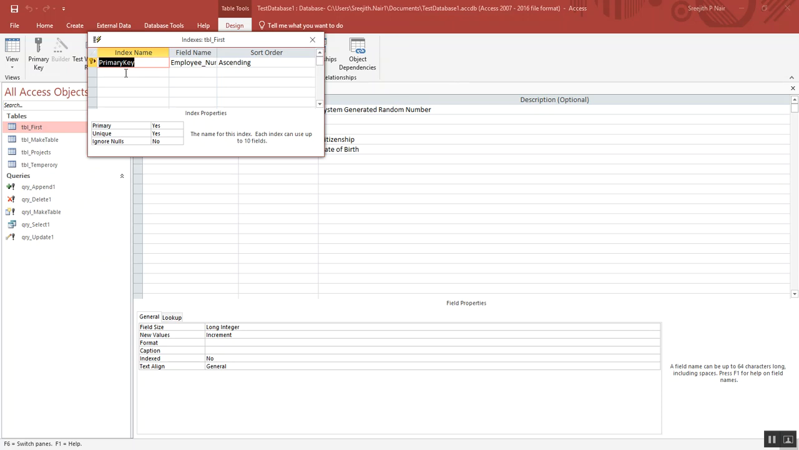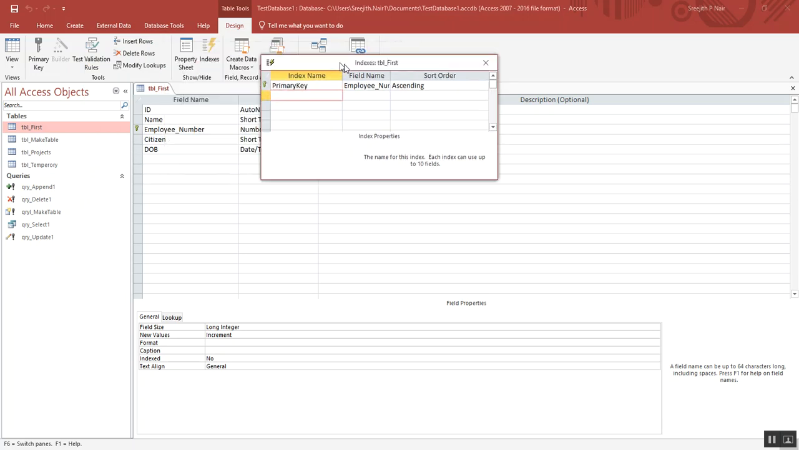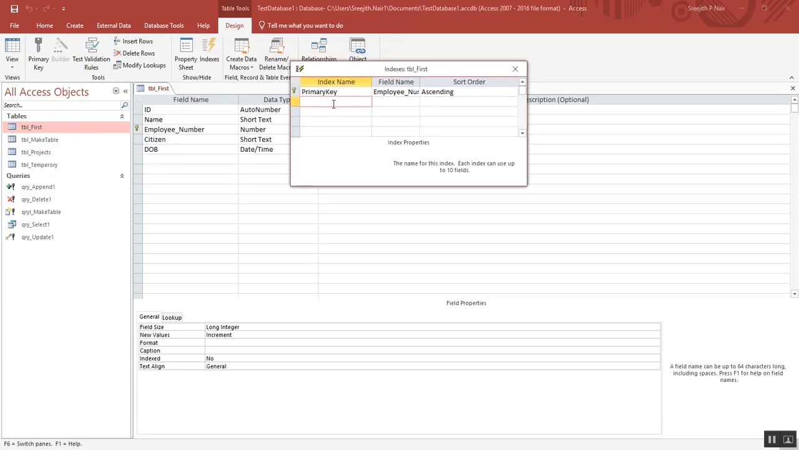Since the primary key is automatically indexed in ascending order, you need to create another index. Let's say name. The index name can be name for index, name for index testing. Perfect. And selecting the name field, the name field is getting indexed.